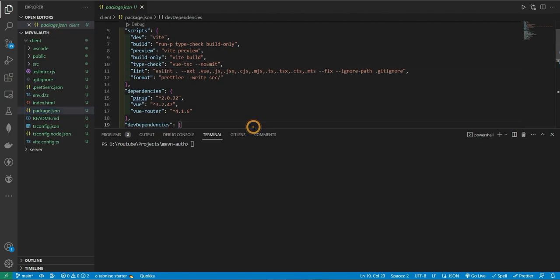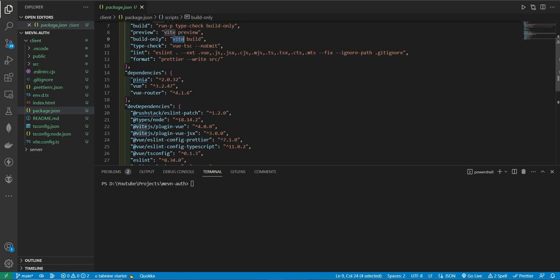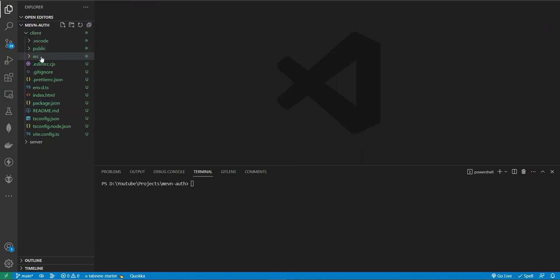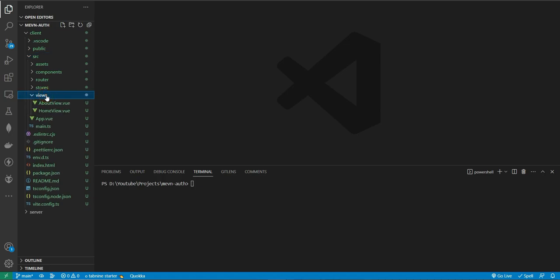So I will move into package.json file. We see that we are running Vite for npm serving. And also we have dependencies such as Pinia, Vue Router. Inside source folder, we have assets, components, router, stores, views, and App.vue file. So views folder will contain our pages such as login, register, and user page.